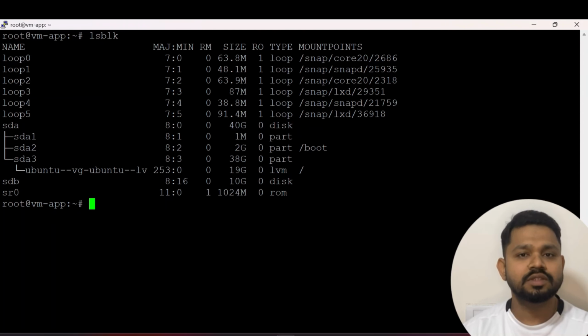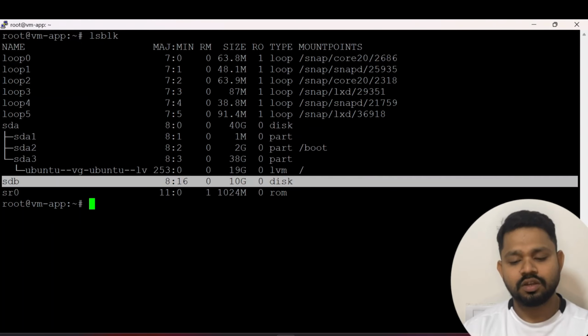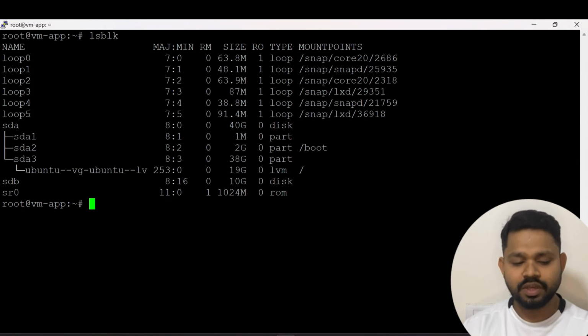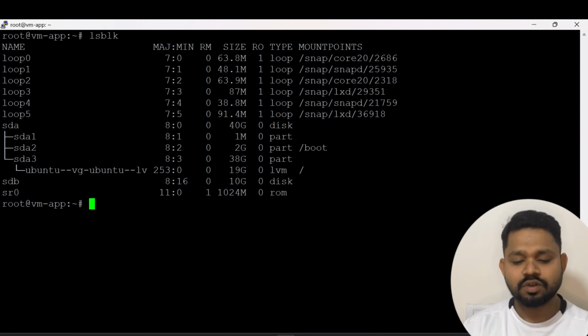What are block devices? All devices in which there are blocks and sectors are known as block devices, such as a hard disk drive or a compact disk, which is in short known as CD-ROM. All these devices are listed in the output of the lsblk command. Now we have our sdb, which I just connected before the system powered on, that is of 10 GB.